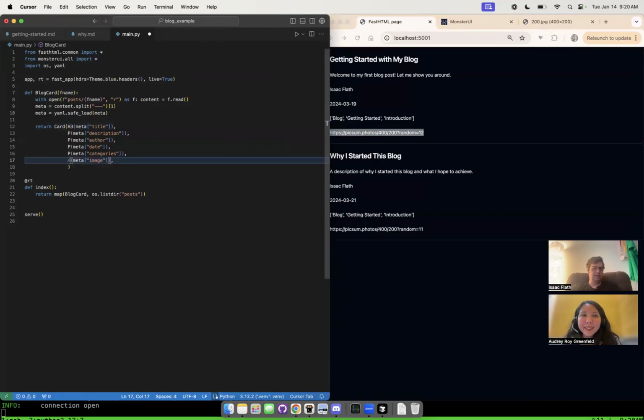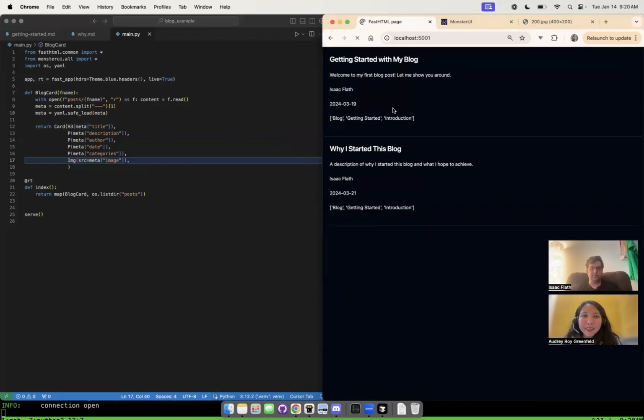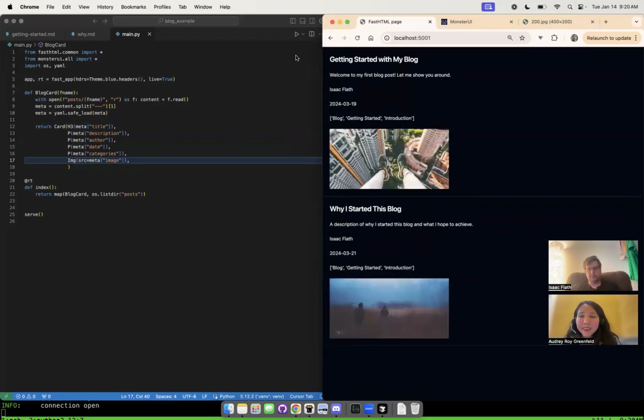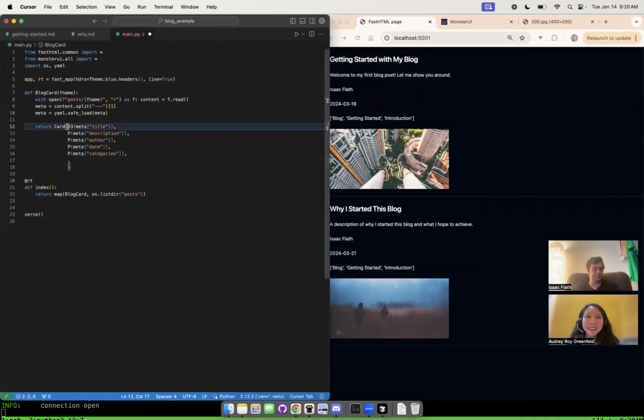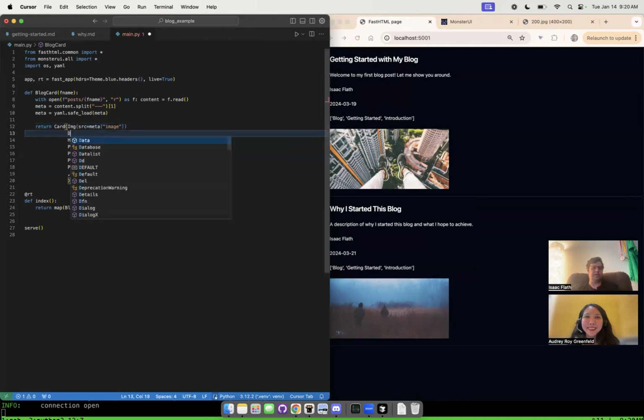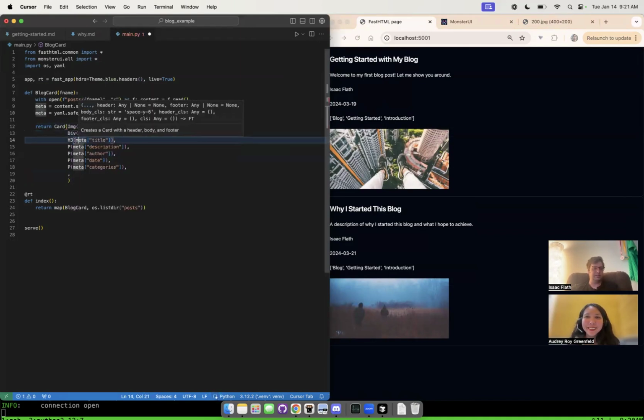So instead of a P tag, we can use an image. We can say that's the source. Okay, great. It's coming alive, it's coming alive. So here's what we can do. We want the image first. We want everything else to be second.